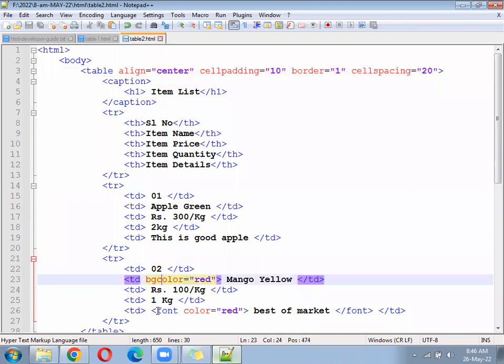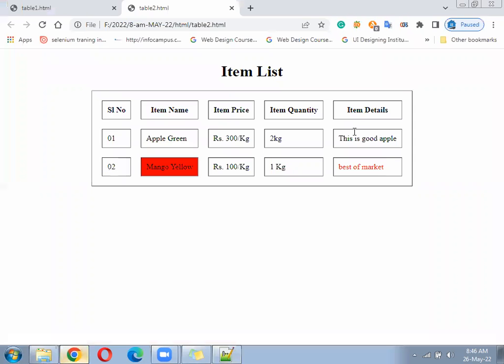Hope background color works, font color works, cell padding is working, cell spacing is working. Where is the output? Output is here. Between two blocks, there is some gap that is coming from the cell spacing. Between the cells, when the gap gets applied, that comes from the cell spacing only. Now we can go ahead and see the next example.